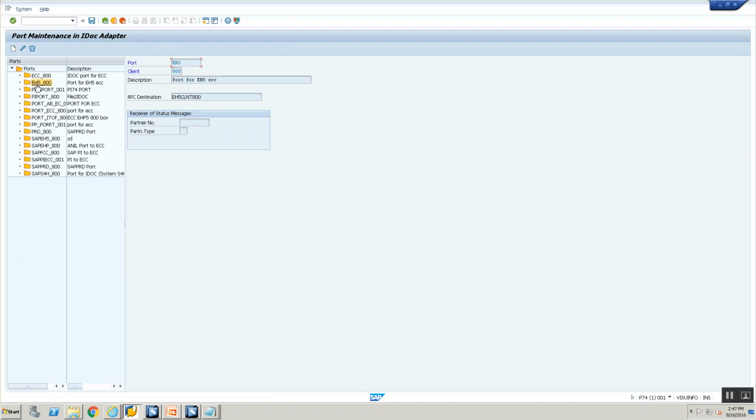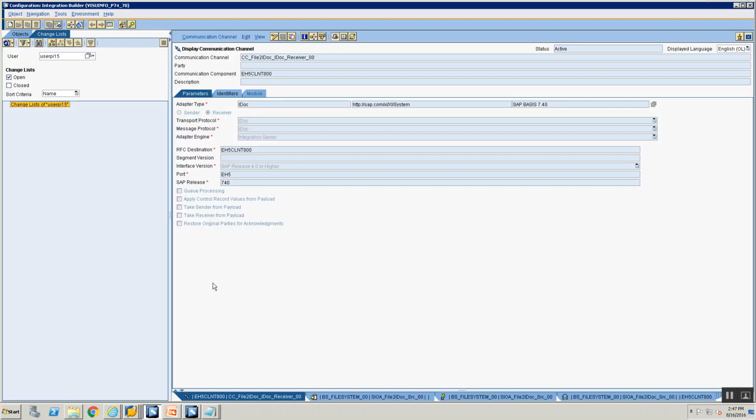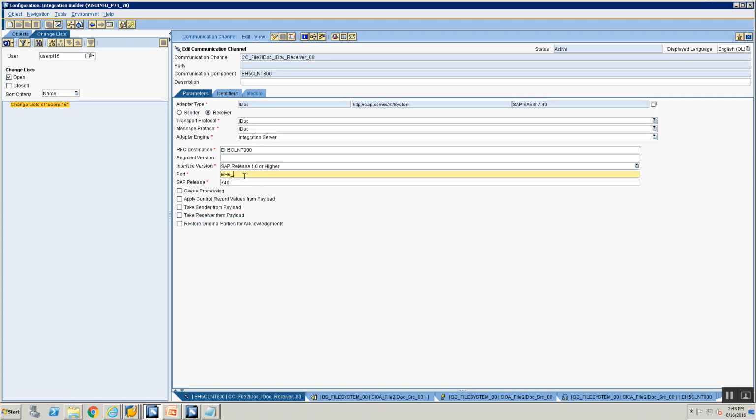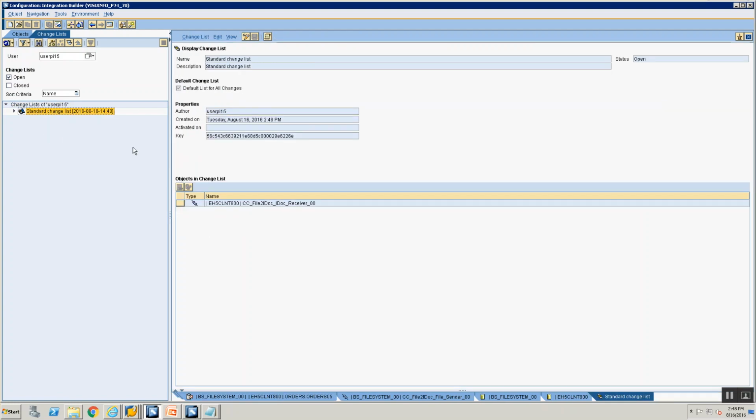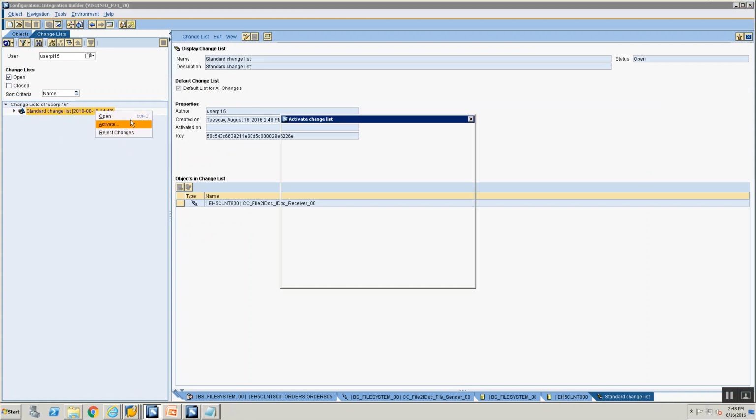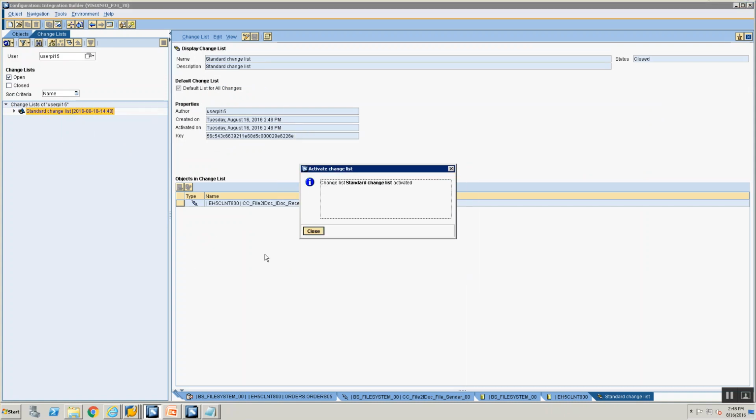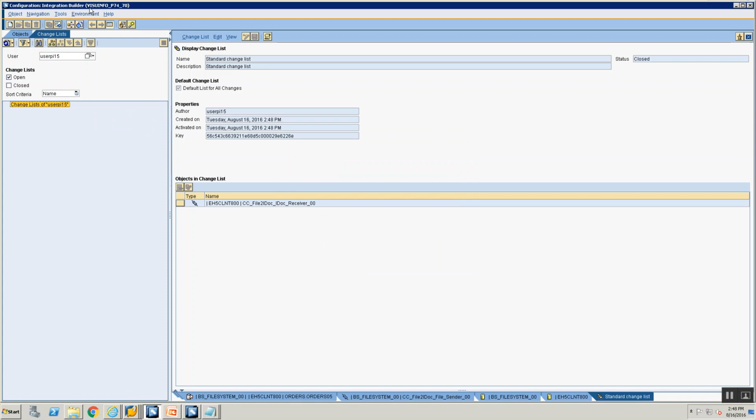What we had done was we had called the port as EH5_800. That is in fact wrong. This is the name of your port. So instead of EH5_800, we need to call it EH5. So I've already done that. I've changed the name of the port from EH5_800 to EH5. I'm going to go ahead, activate my changes, and once I activate the changes, the scenario should work. Okay, so my changes are done.